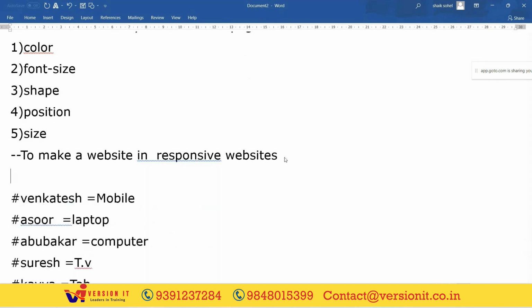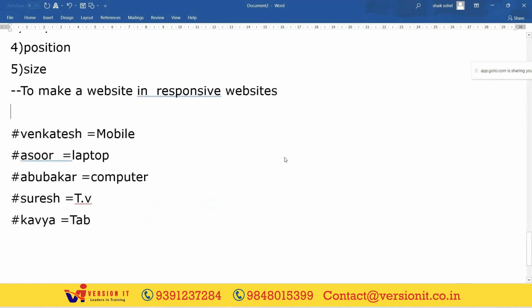Different people log in to the website through different devices. Here, the difference will be the screen size. So we need to create a website in such a way that it supports all these devices. To create a website in a responsive way, the latest thing we use is media queries. By using media queries, we can make the website responsive. According to the device width, it will respond.